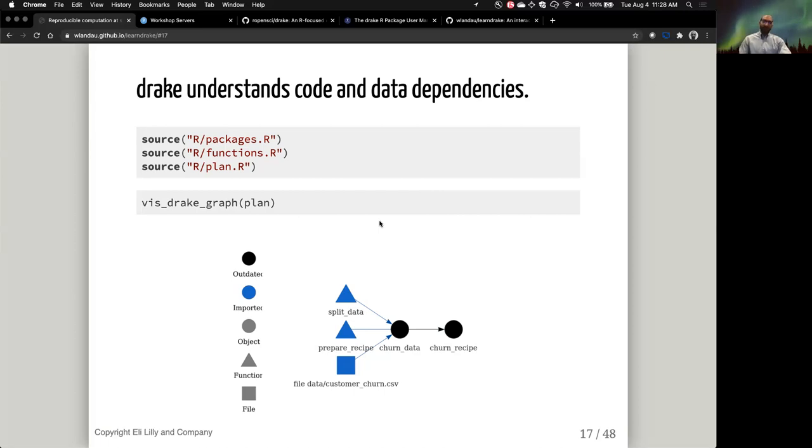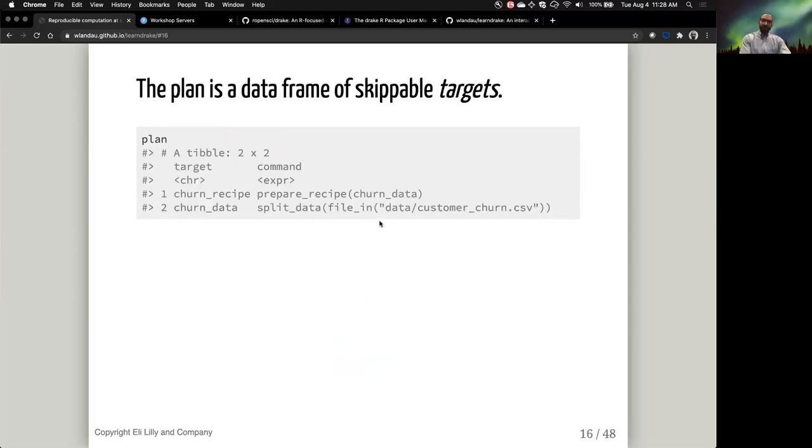Now Drake automatically notices this because it looks at this plan and runs something called static code analysis on these commands. So it analyzes the symbols in these commands without actually running the code. And it uses this to understand the code before it actually runs it. So it notices that in this churn recipe command, there's the symbol churn data. And so it knows that the churn data target is a dependency of churn recipe, which is why in the graph it draws an arrow from churn data to churn recipe. And likewise with this prepare recipe function.